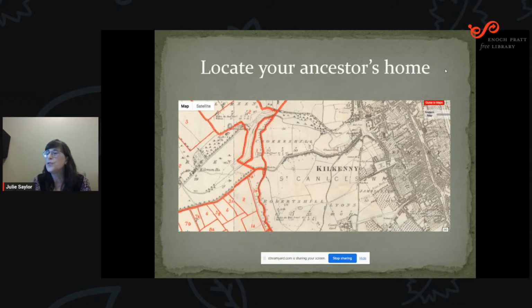You can also use geography and even information about their neighbors that will give you a context and understanding more about your ancestor.